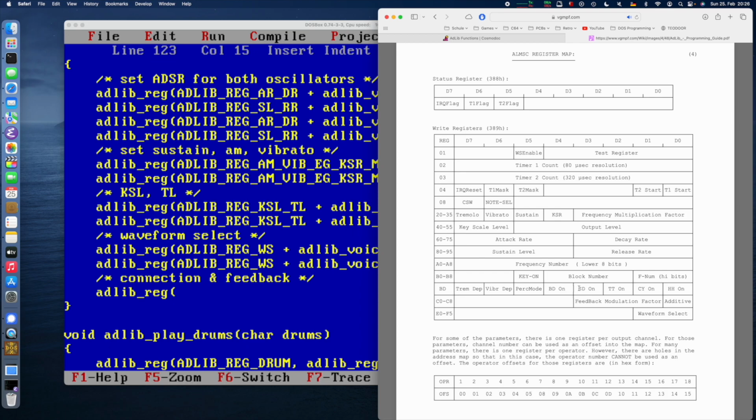Connection and feedback are in which one? Let's see. Oh yeah, here we have it. C0 through C8, that is a per voice and not a per oscillator. And you have 3 bits, D1 through D3, for the feedback. So 8 different levels. And the additive bit, it's called here, not connection. Well, some call it connection, here it's called additive.